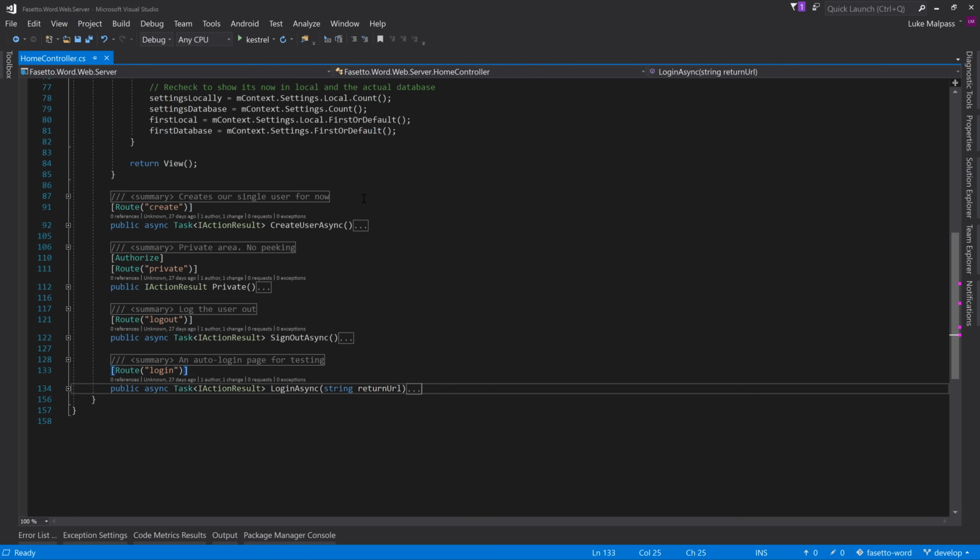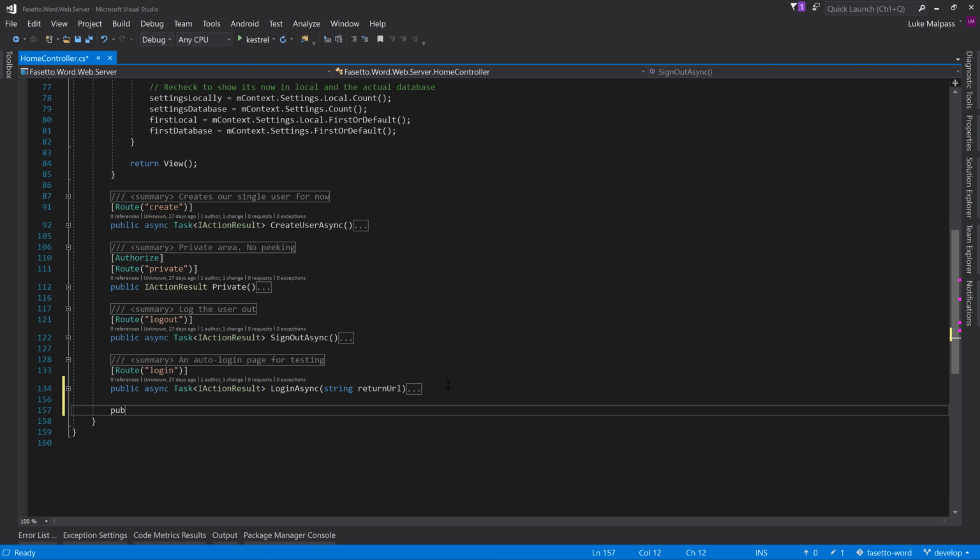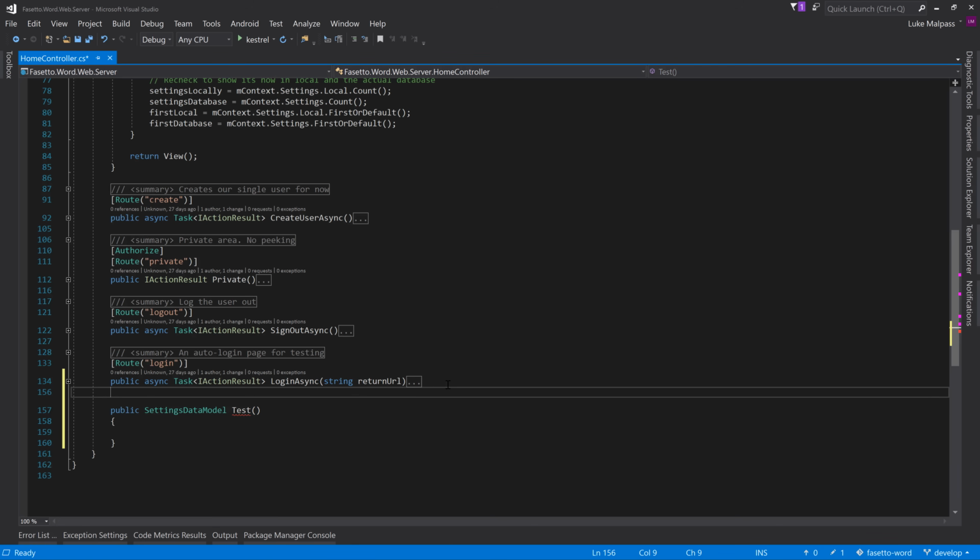So for now, just to show what's going on, I'm going to add another call here. So we're just going to have a public action. We'll have the return type. We are going to return an actual object because this is an API call. So let's just pick a random object. Let's just use the settings data model and just call this test. And we'll just specify a route for now of test.